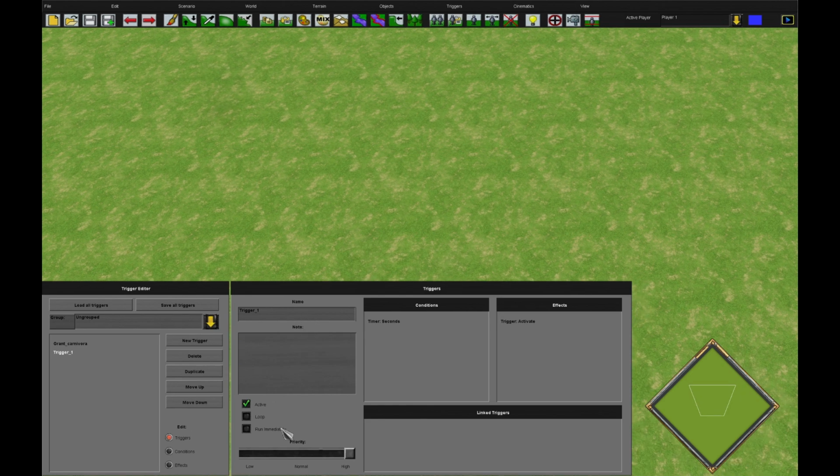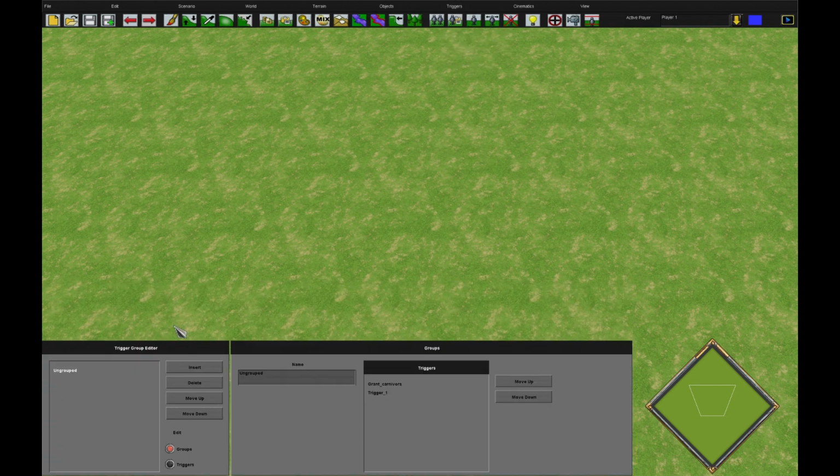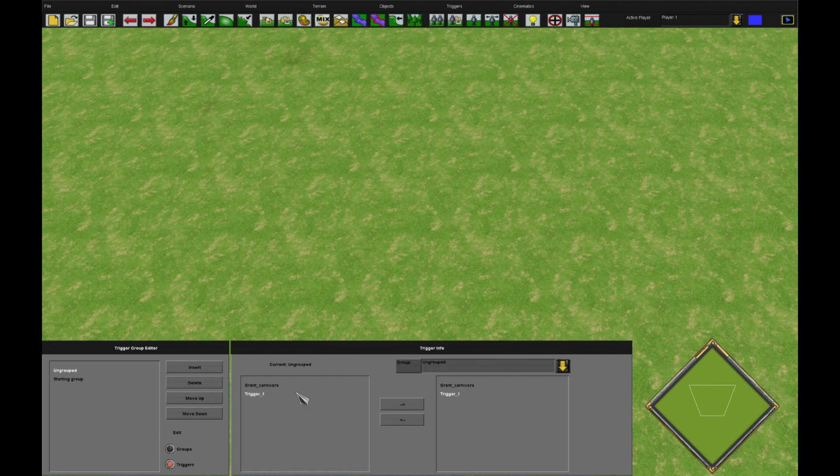If you're making a complex scenario with lots of triggers, you can arrange your triggers in groups. To do this, you go to the Triggers Group Editor, press Insert, and give your group a name, and then you can move triggers into it. So for example, if I go to Ungrouped, where I store my triggers, you'll see that I've got my Grant Carnivora and my trigger 1 there. If I press this radio button for triggers and select Starting Group, I can move them between groups.